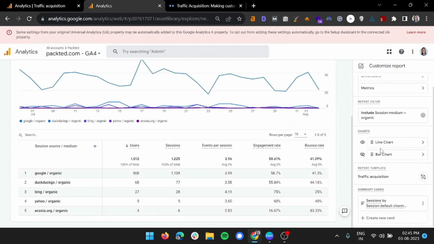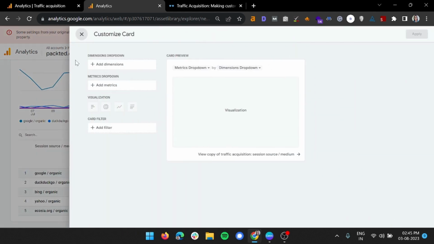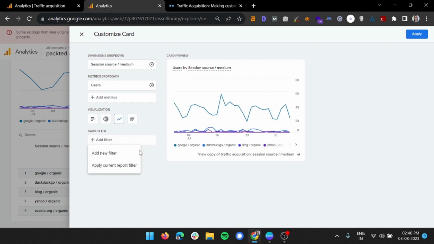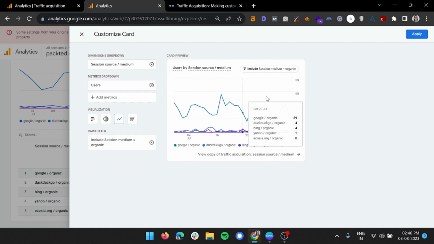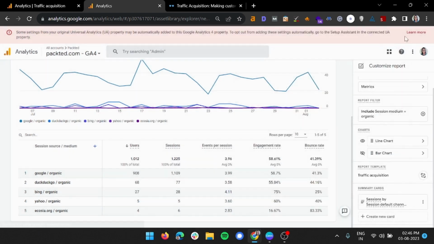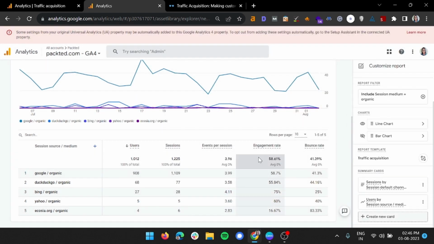You can always go and make a summary card out of it. So you can add your dimensions, your metrics, your visualization, and the filter, and then it will be the same report, and you can use this in the overview reports.